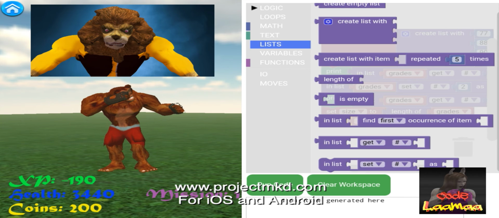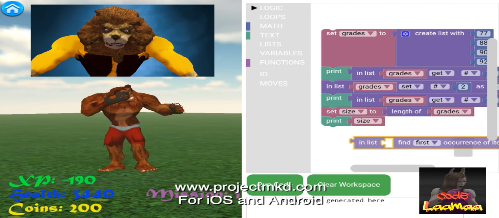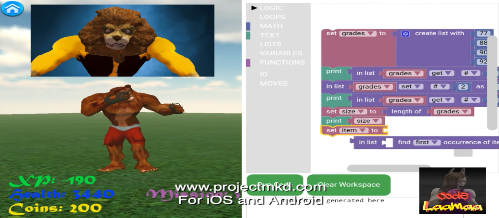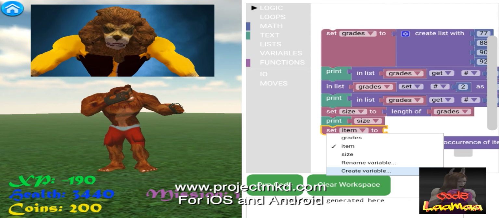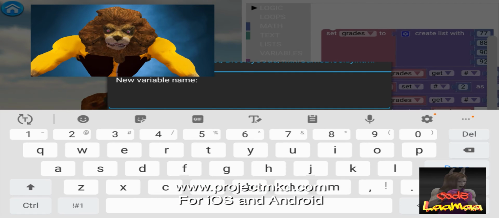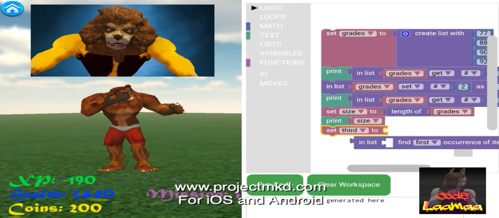Now the last thing we're going to do is search. We're going to learn how to search inside our list. So there's a block there that says in list find. We're going to use first, but there's also last in there as well. First occurrence of something. So let's grab a variable block. We're going to call this variable third. So we're going to search for the third item in the list.